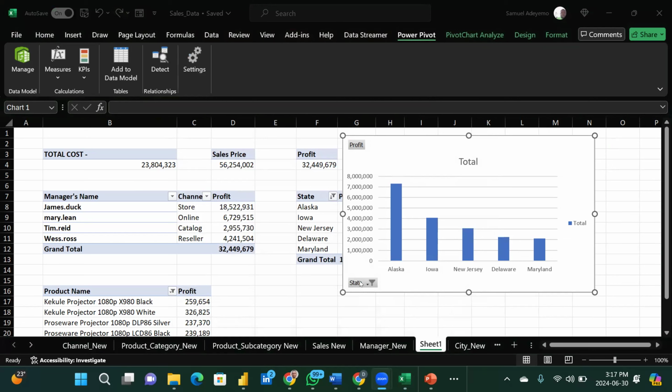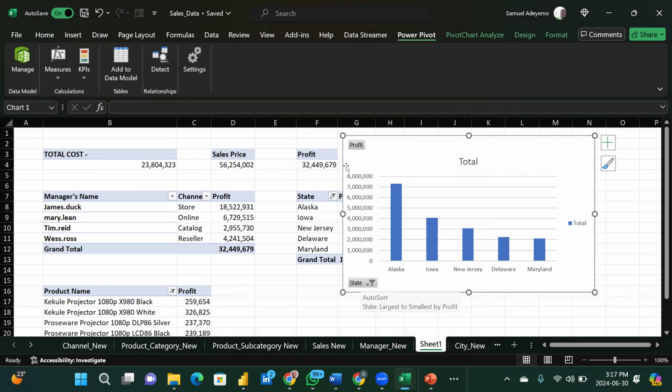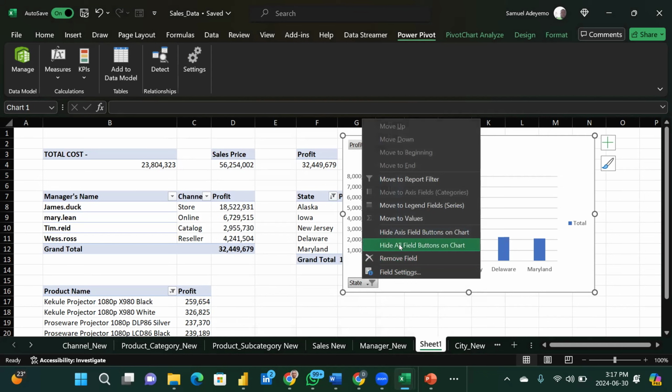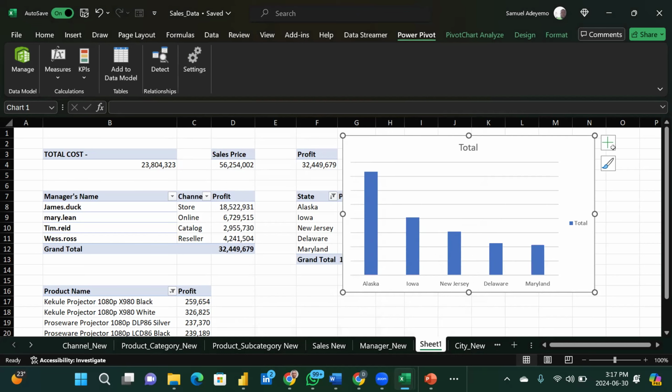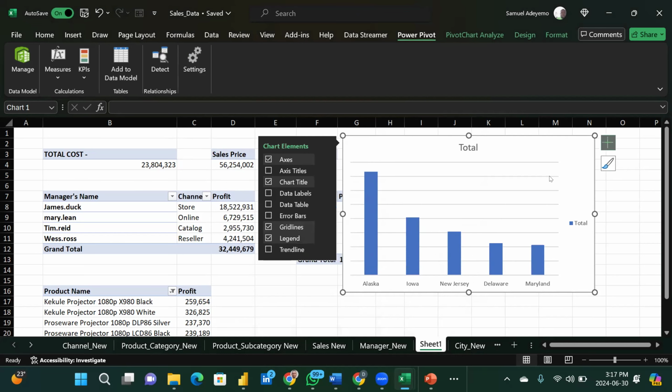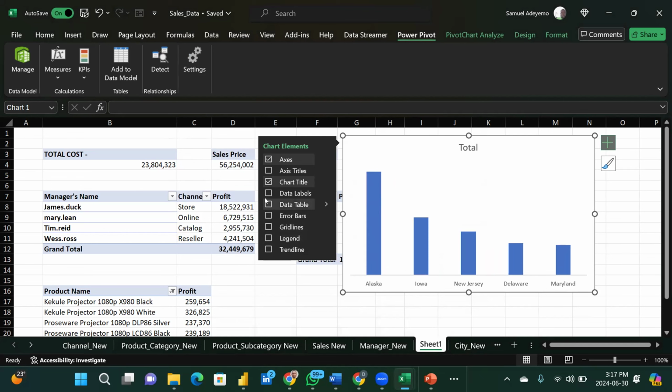So now let's hide all of these things here. Profit, state, let's hide them. So we hide all this field. Now, do we even need this one? No. Delete it. Highlight and delete. Remove the grid lines, you come to this plus here. You don't need the legend. This is the legend. Remove it. Put your data label. Your data label is the amount per each variable here.